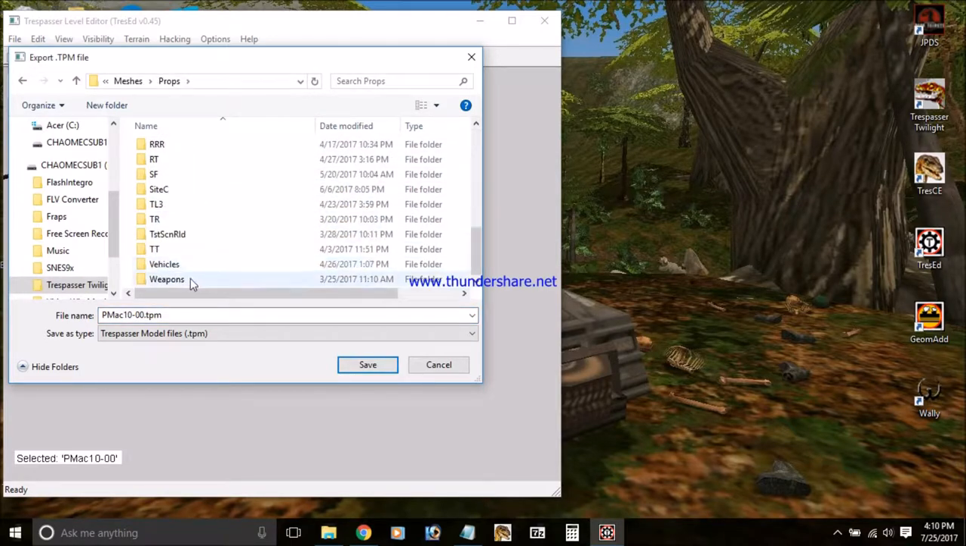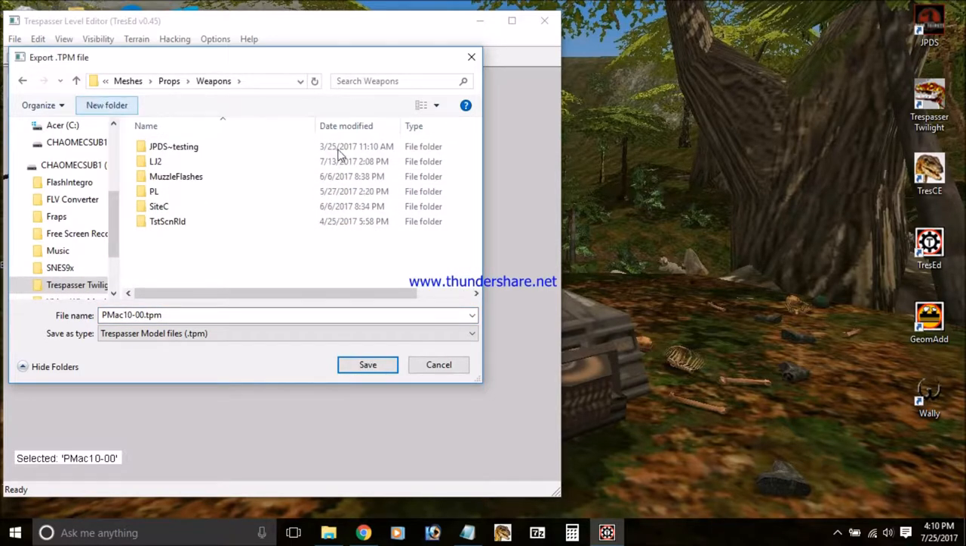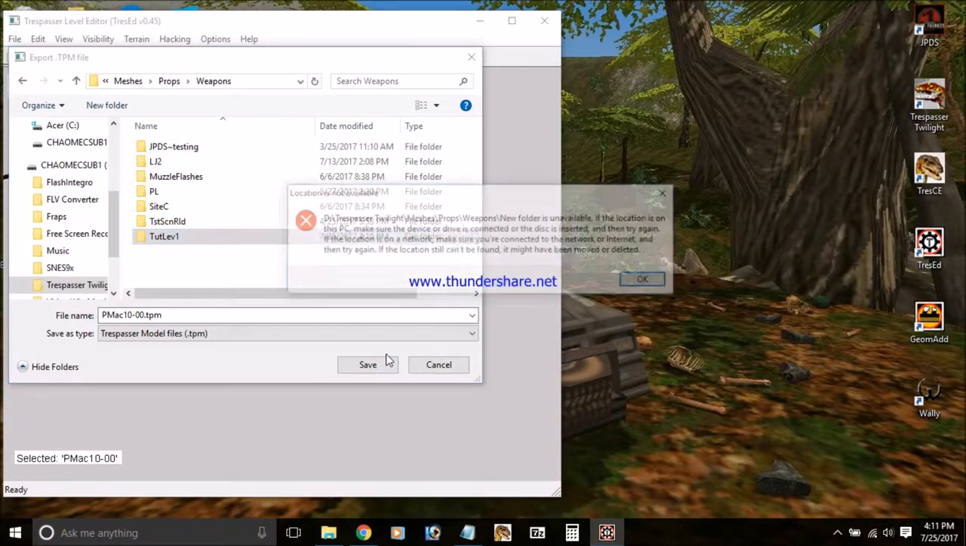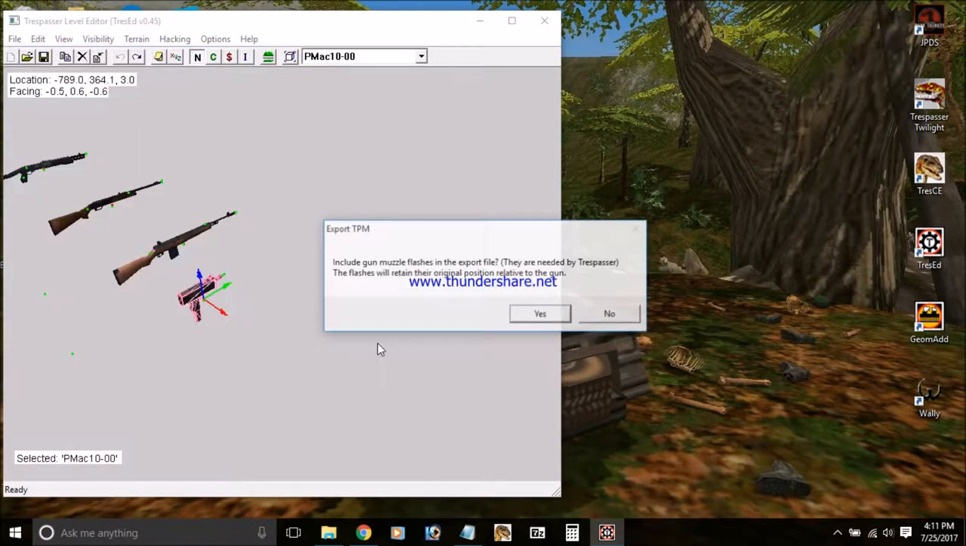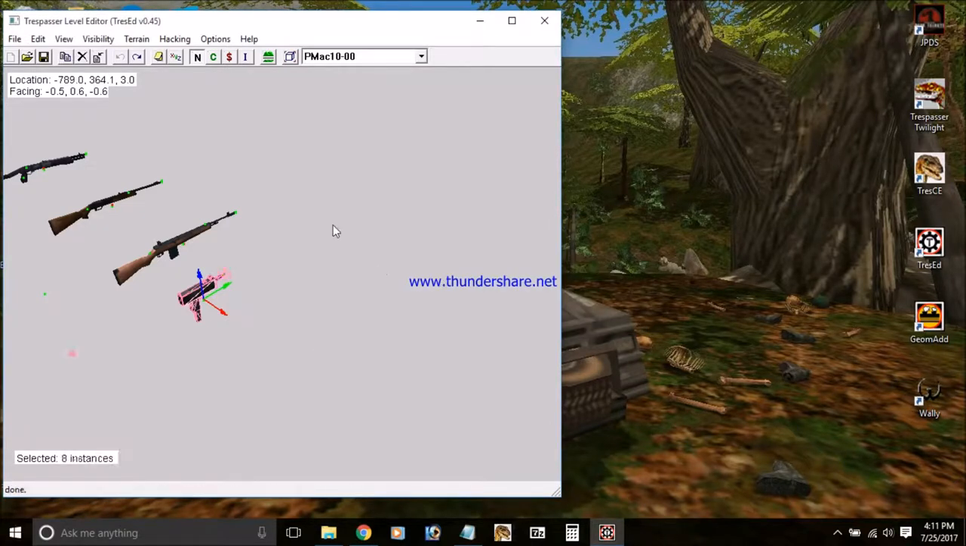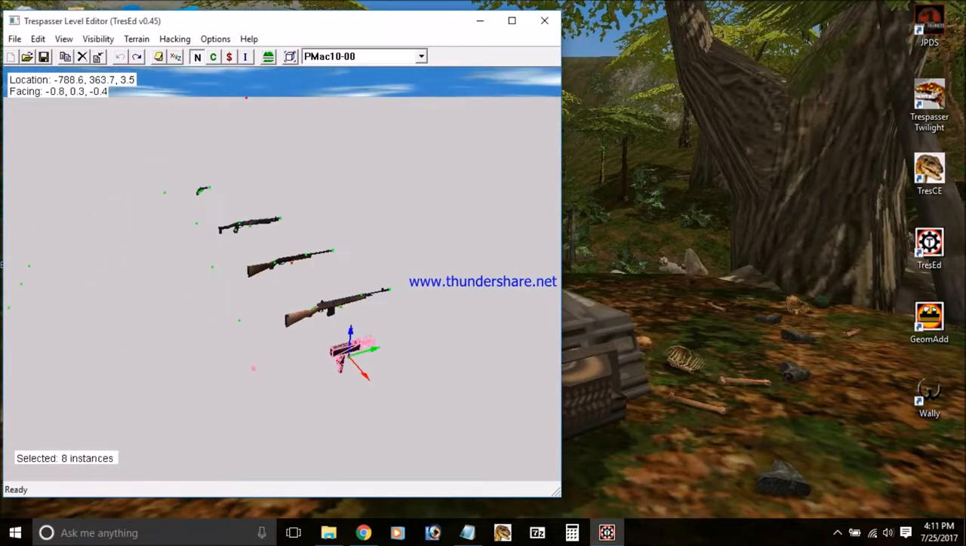props, weapons, and touch level one. Muzzle flash. How? Let me think. We're gonna do all the muzzle flashes at once, just to eliminate issues.